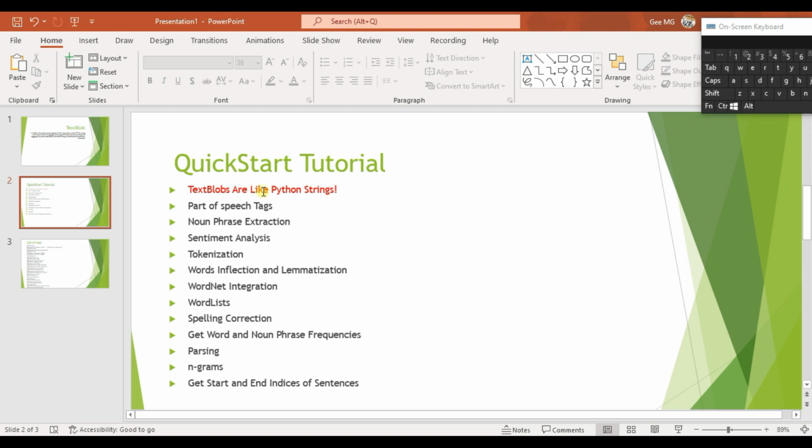We are going to deal with how TextBlobs are like Python strings. As you all know, the aim of creating this video on TextBlob is to have a clear understanding of how TextBlob is used to process text in natural language processing. So TextBlobs are like Python strings, definitely, but TextBlobs have some more additions than Python strings because they provide an API to process our text data in more advanced ways than the Python string.